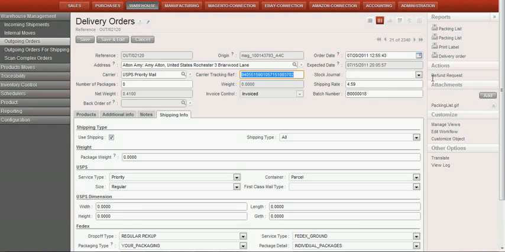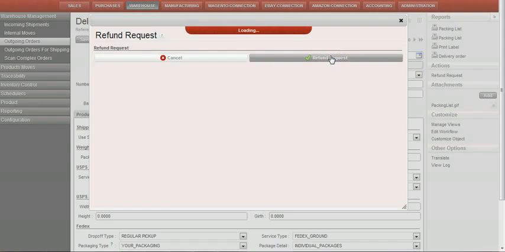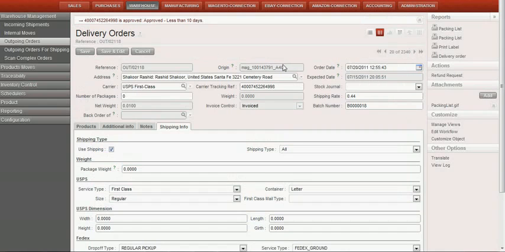I go to delivery orders again, and I have a refund request available with me. Click on it. I ask for the refund request, and I get a message saying the tracking number is approved. That's it.